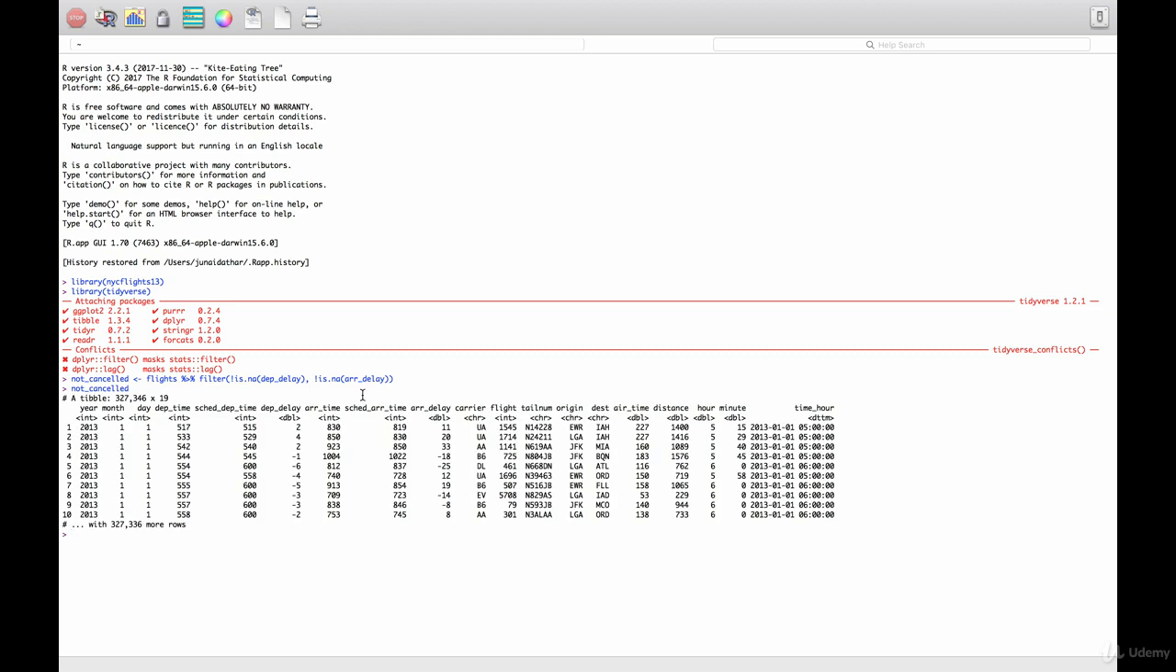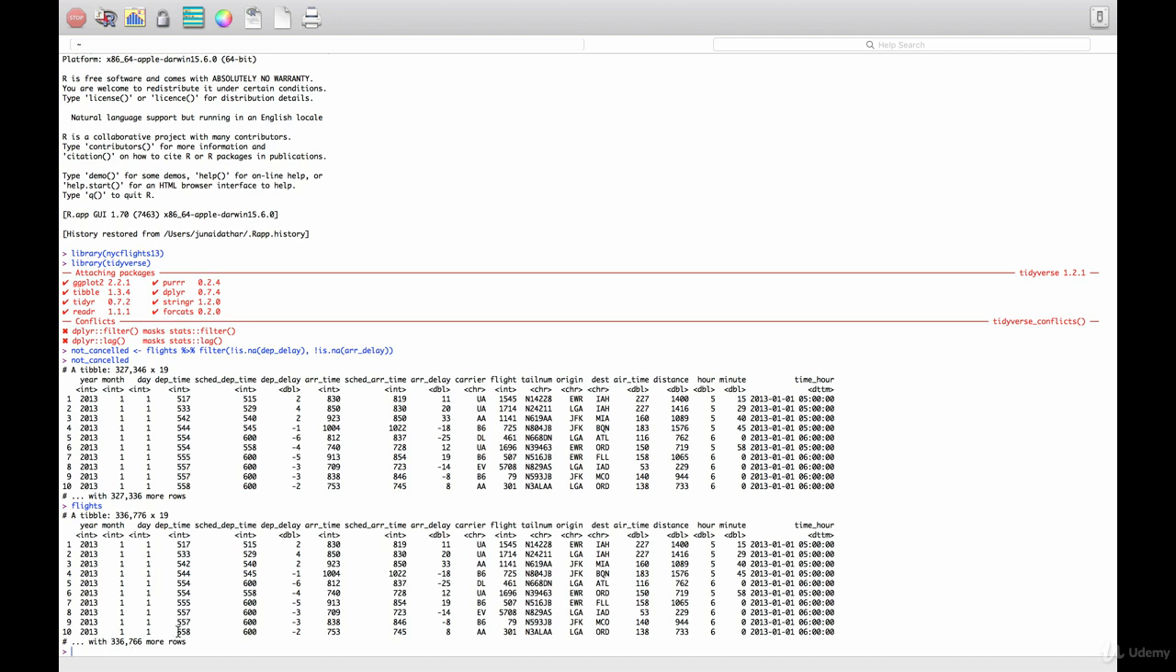There are about, I think, 9,000 flights that were canceled. So this shows 327,000 rows versus our flights data set, which shows 336,000 rows. So yeah, it's about a little over 9,000 flights that were canceled.